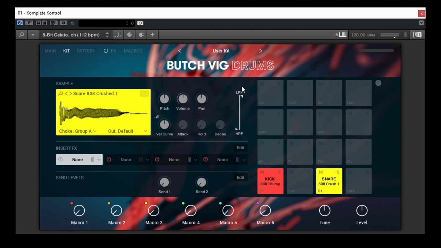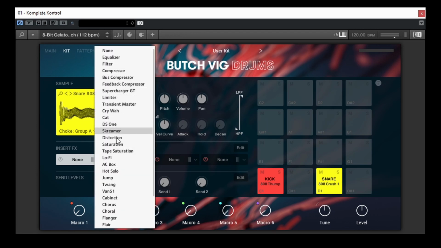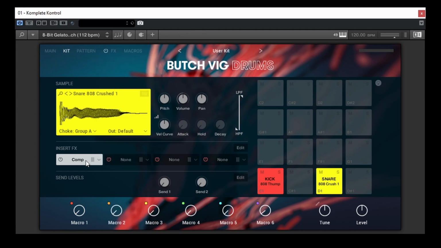And in addition to all of that, I have the assignment for the insert effects and send levels to the send effect. And what you can do here is click this drop down, select whatever you want. Let's get, I don't know, a compressor, and that's it. I have it here. So if you want to change the order of these insert effects, then you can just drag and move them around. Of course, the processing is going from left to right. So make note of that.